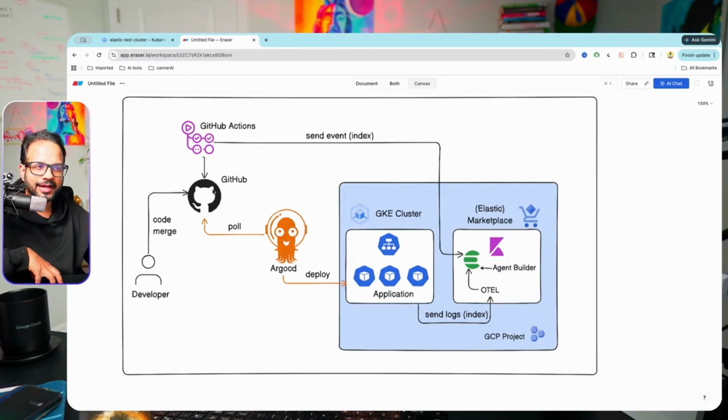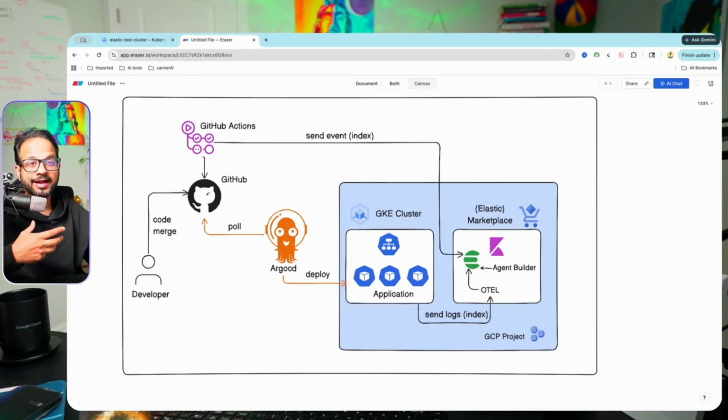As soon as the developer merges the code using a pull request, and once the pull request is approved, a GitHub Action workflow will be triggered. There will be a CI/CD pipeline if you are not using Argo CD, but in this case, I'm using Argo CD. Argo CD will pull the changes every 3 minutes. I guess 3 minutes is the default time, but we can adjust that.